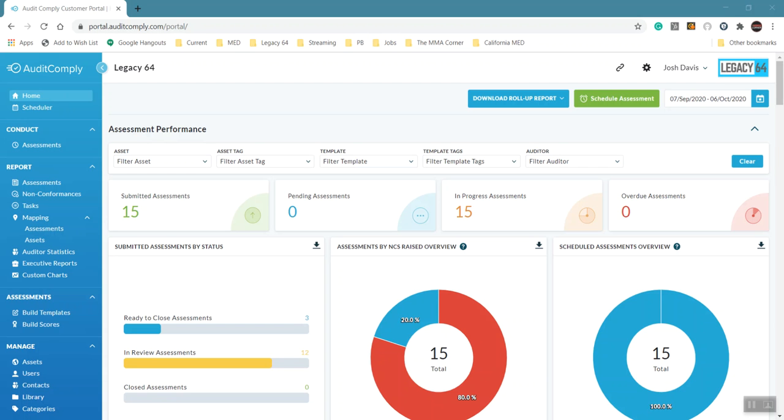Legacy 64's Audit Comply program is specifically designed to ensure that you comply with and meet all regulations and regulatory standards. It comes preset with all city, county, and state audits and regulations, as well as additional safety and risk management audits to ensure that your facilities and your employees are able to identify and maintain any compliance issues that may arise.